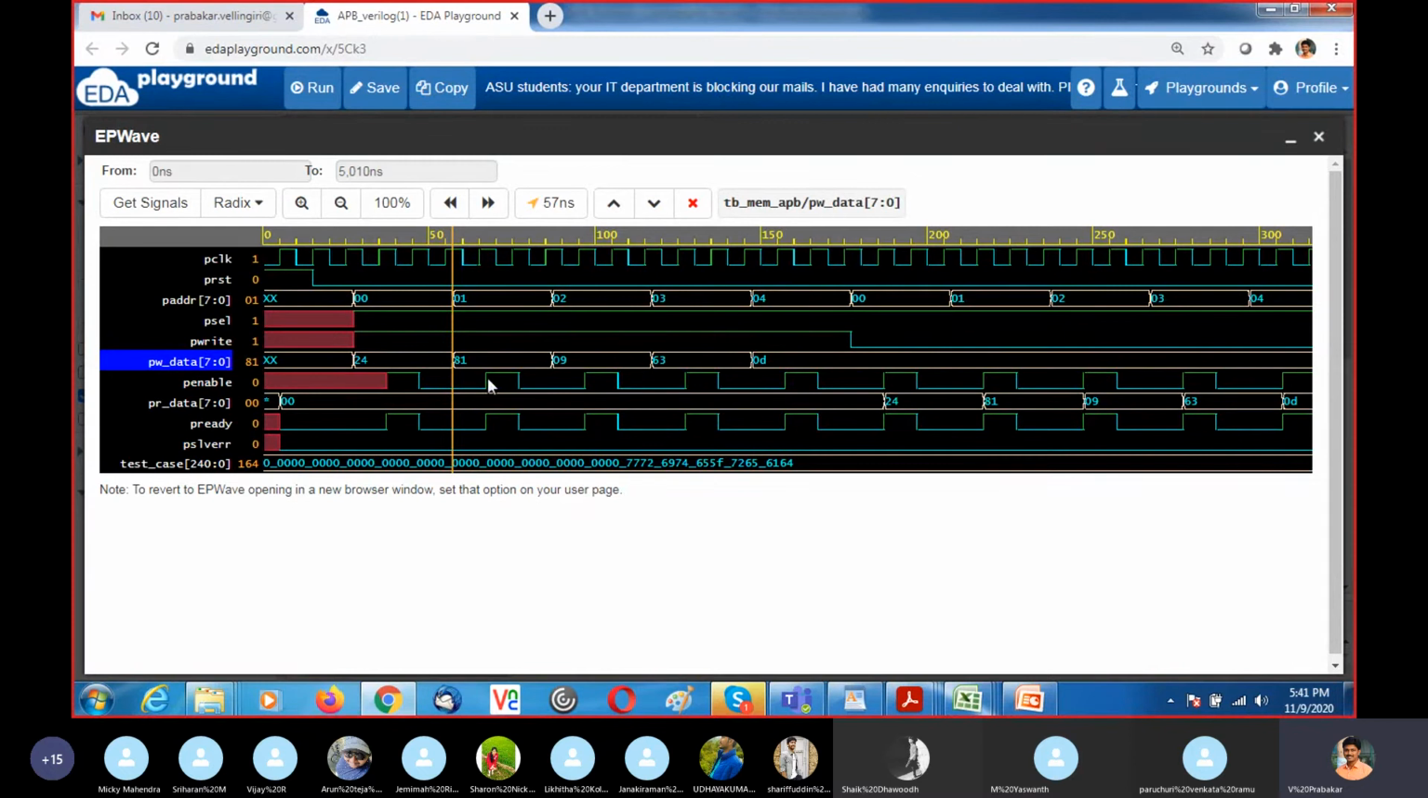So in the next cycle, when I make P enable as 1, at this positive edge it will be loaded to the memory. Okay, so each time P enable should go to 0. In the setup phase I have to assign my P address, P select, P write and the PW data. And in the next cycle, in the access phase, I want to make my P enable 1. So in this way I am performing all the write operations.